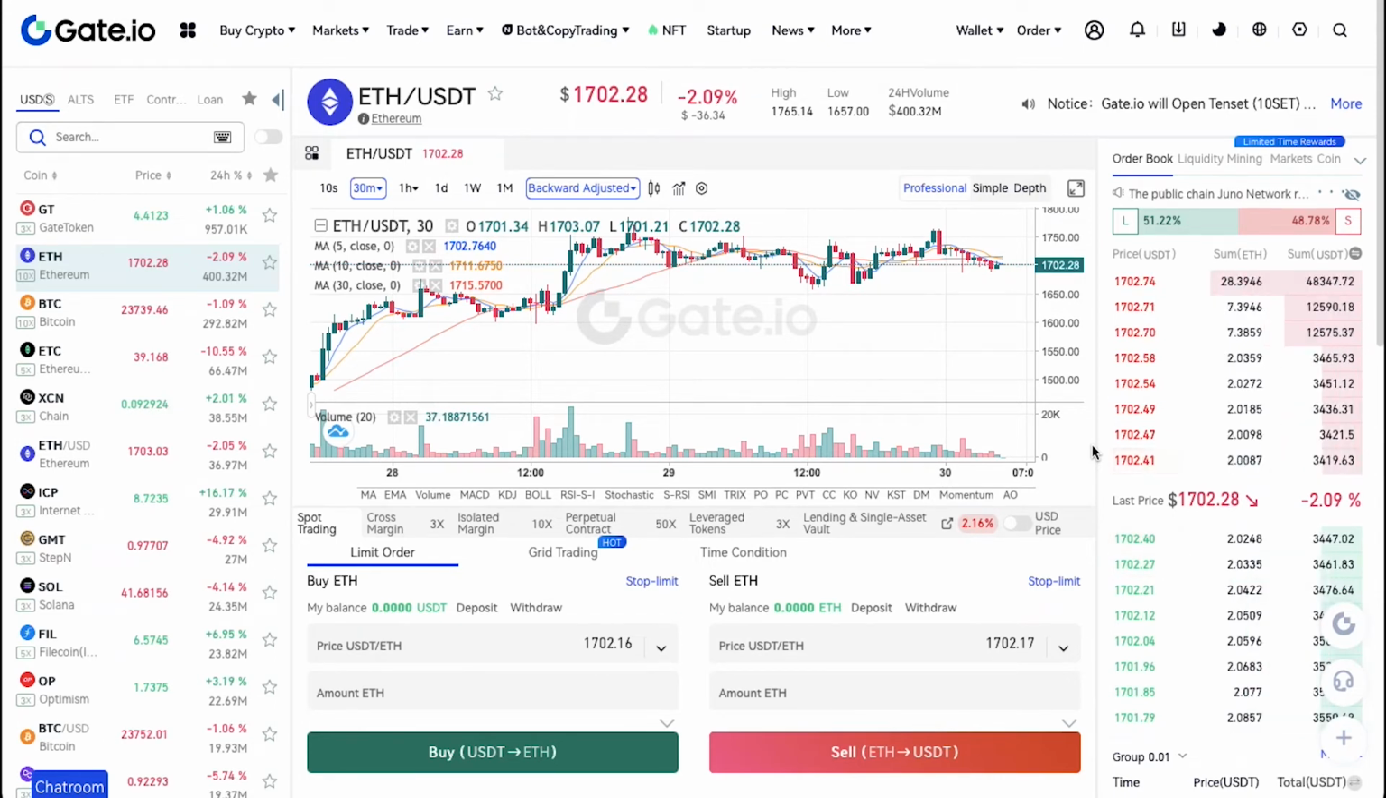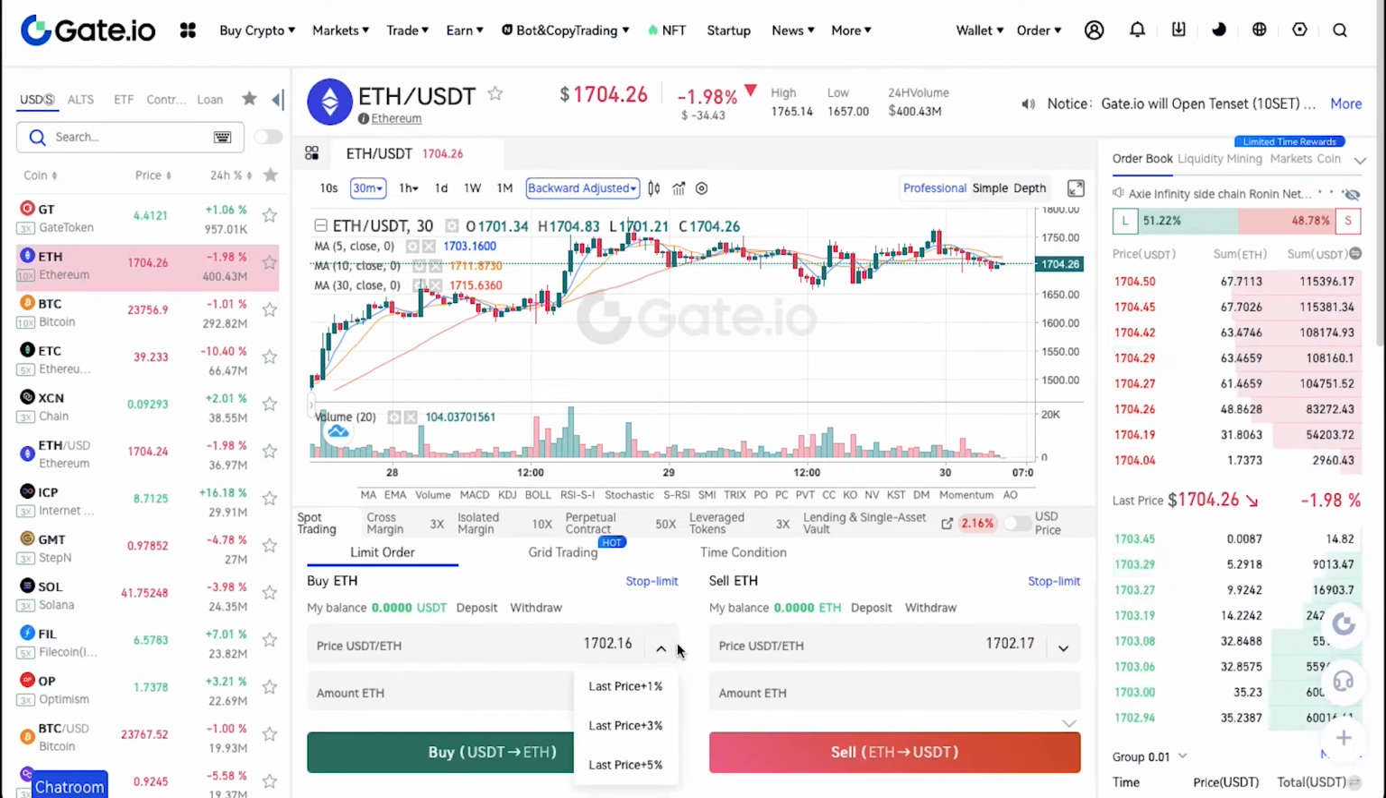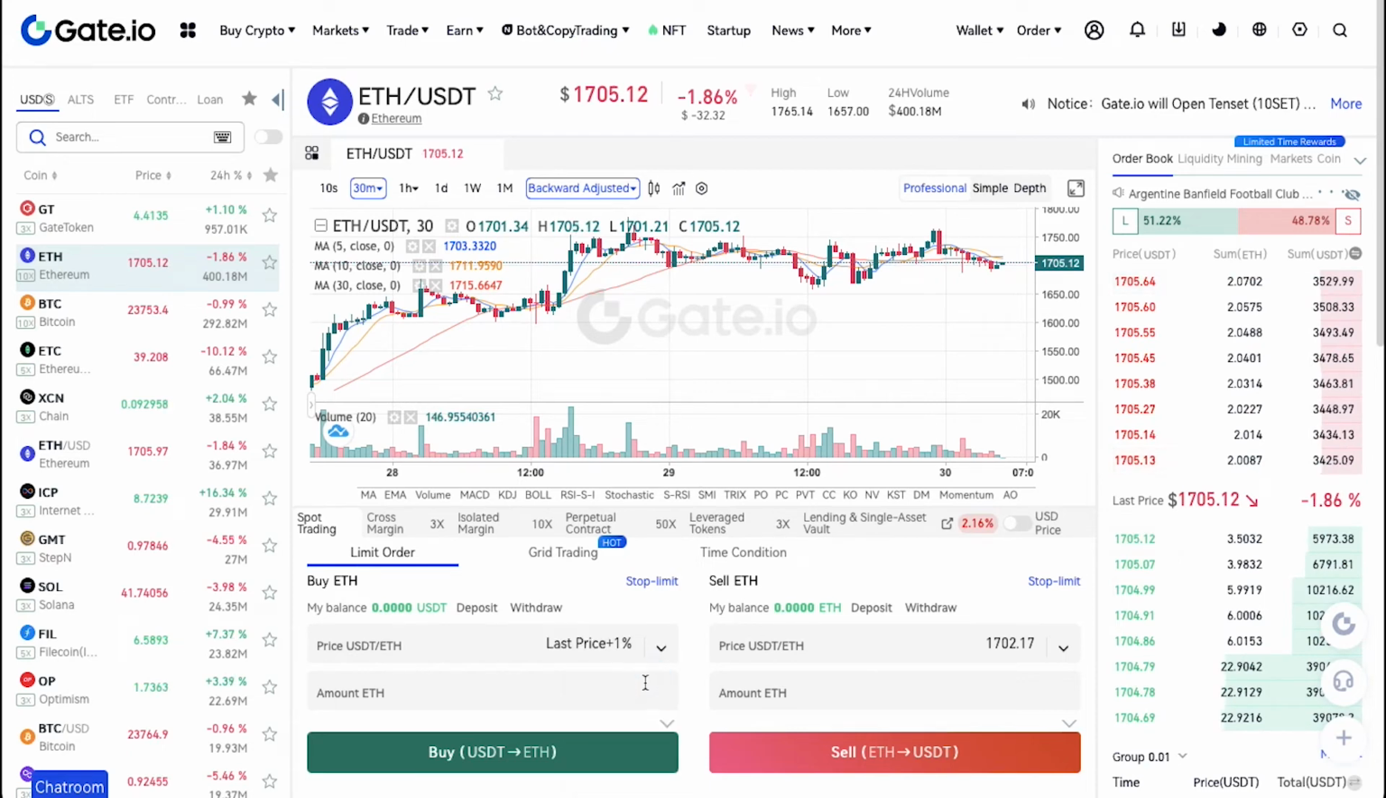There is a drop down next to the price box, which has options like last price plus 1%, last price plus 3%, and last price plus 5%. Let's click on last price plus 1%. Now, in the amount box, enter the number that you want to buy. And finally, click on the buy button. Your order will be placed in the market server.